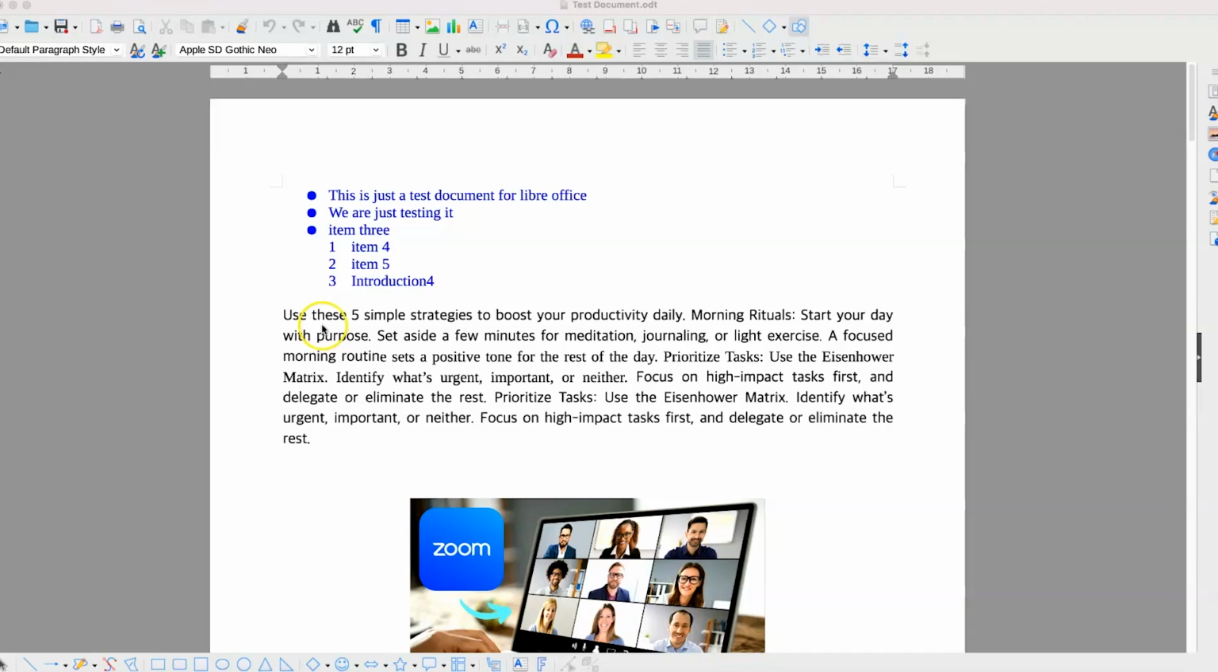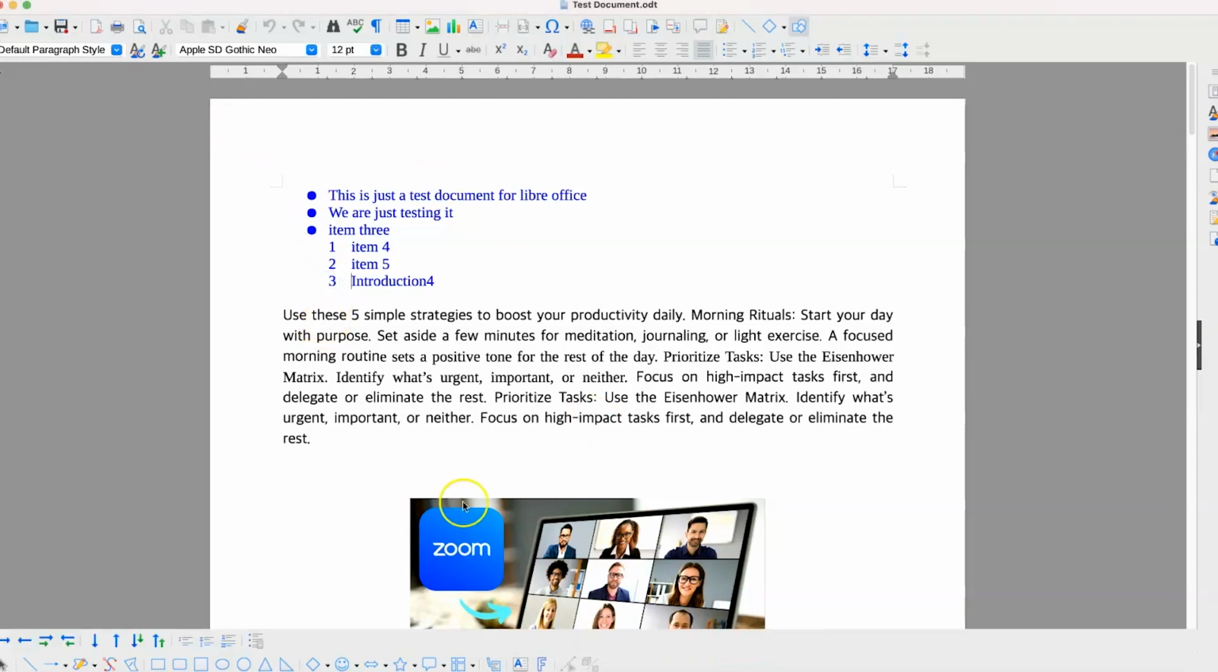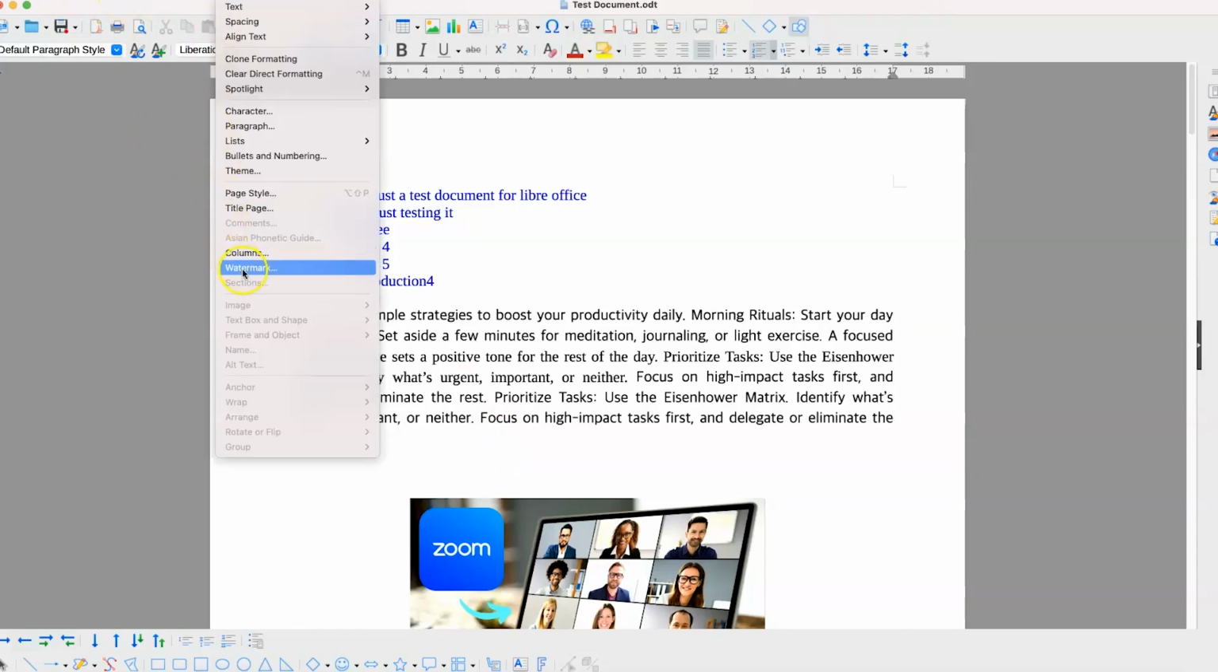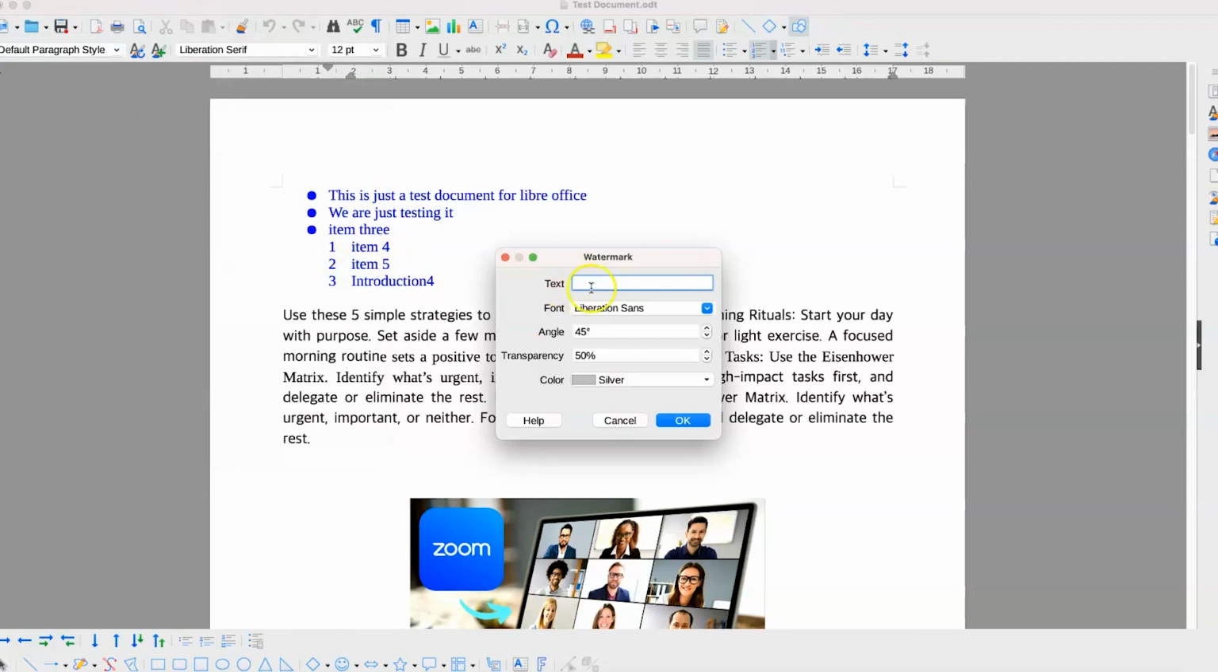To add a watermark, all you need is to be on the document that you want to watermark. For example, you can always come to Format and you can see Watermark down here. You can click on Watermark, and this is where you type in the text that you want to put into the document. Let's say we want to write something like confidential.